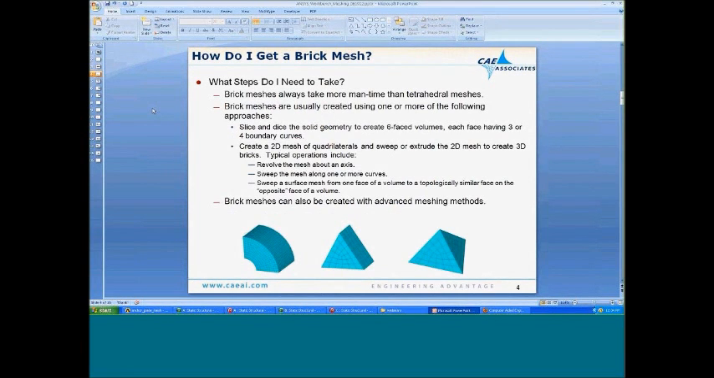So now that I've convinced you that brick elements are the best thing going, what steps do you need to take in order to generate a brick mesh? The unfortunate truth is that brick meshes always take more man time than tetrahedral meshes. It does take user input. So on the pre-processing end, you'll certainly have to give a little more effort. But hopefully, if you're doing anything that's computationally intensive, it'll save you some time on the solution phase.